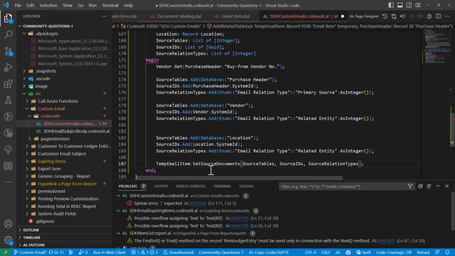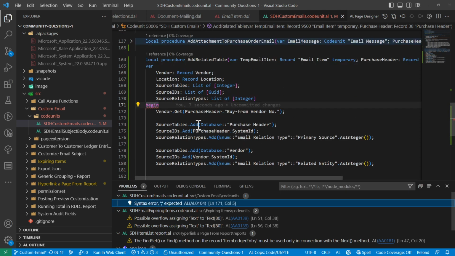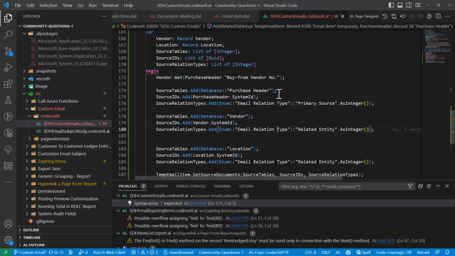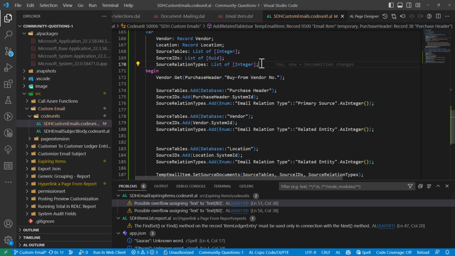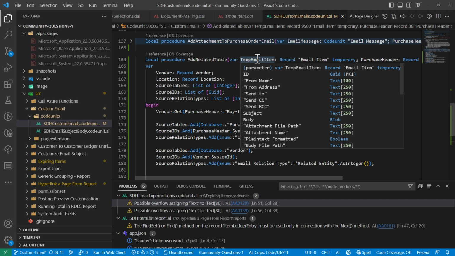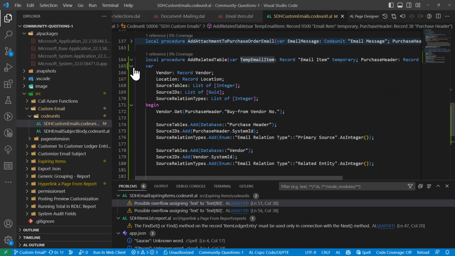Okay. With this, I'll be able to add these entities into my email, and that's how I'll know that my email has these related entities altogether. And then I can use all these features which are available based on the related entities. Hopefully that makes sense. Now we have done that, and we have also added it into the temp email item, which is passed as reference. So there's no problems in it, right?